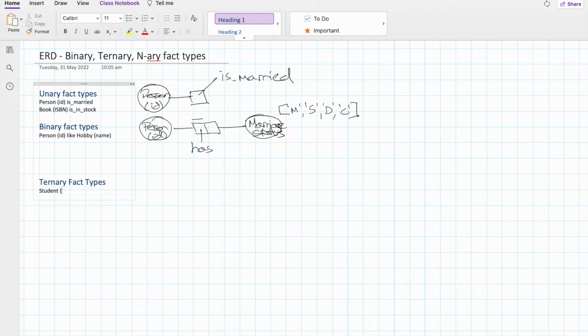Student with student number. Well, let's go this way first. Let's go studies. Subject, which would probably have a subject code. Maybe we call it subcode.